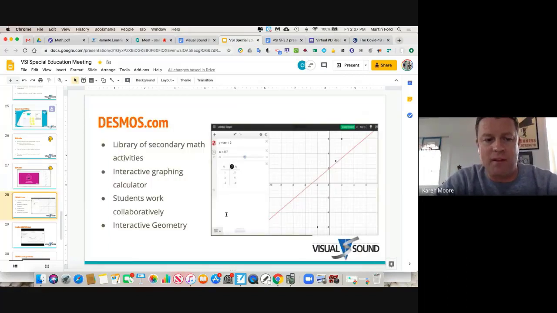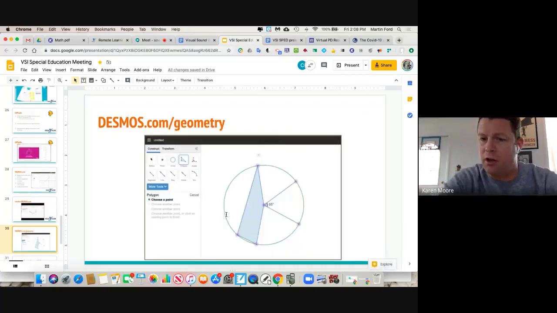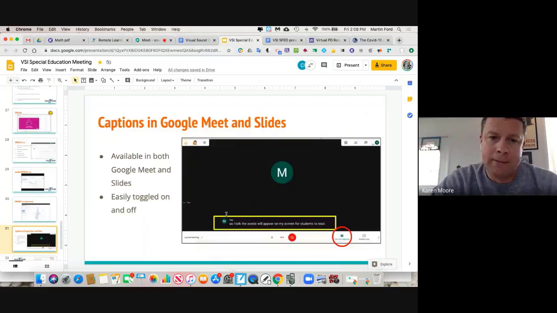Desmos, this is something for hands-on secondary math with secondary math students, with special ed students. It's great because it's virtual hands-on, which allows them to manipulate portions of equations and portions of graphing and geometry. You click and you drag, and this is good teaching for all students.